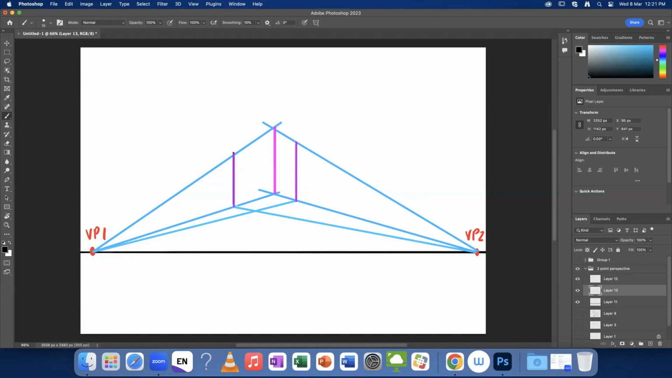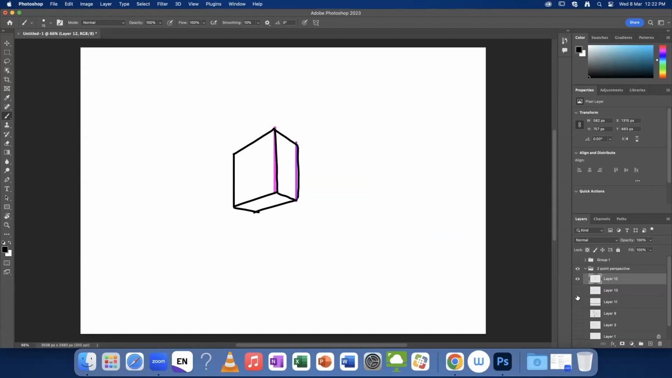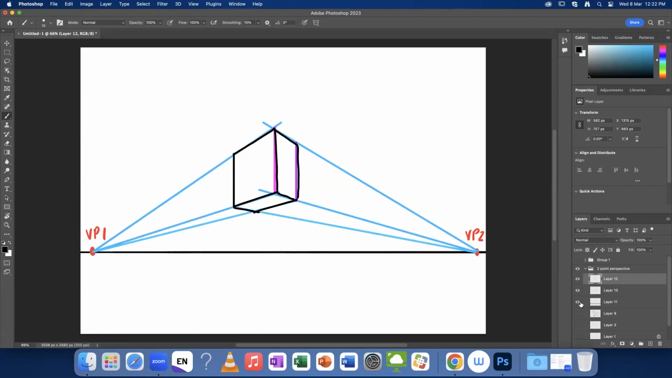So this may seem pretty basic, but after a while, you won't need to rely so much on all of these construction lines, and you'll be able to freehand it quite easily yourself. But if you're ever struggling with getting that accuracy, you can always fall back on this construction method and you'll be able to create them.